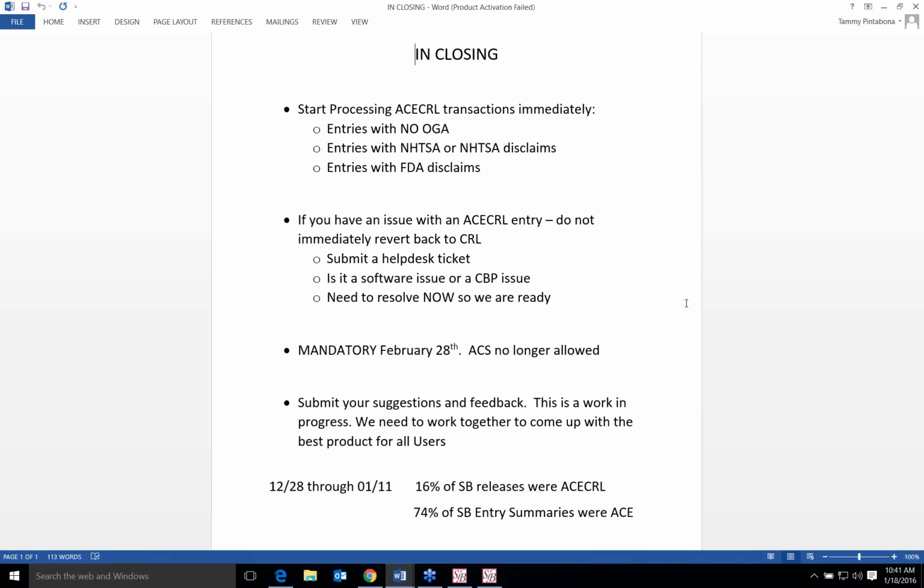Okay, so I think we have a list of questions now. Let me just go over what I have shown on the screen, just to recap. So we want all of the users to start processing ACRL transactions immediately. Entries with no OGA, entries with NHTSA or NHTSA disclaims, and entries with FDA disclaims. Those are open up to the entire trade.